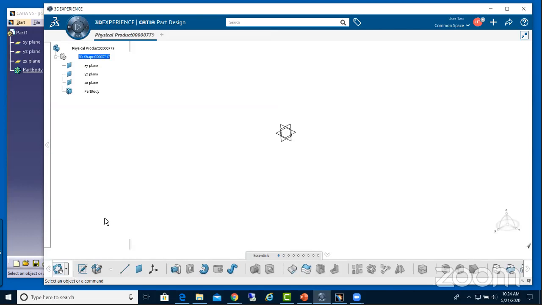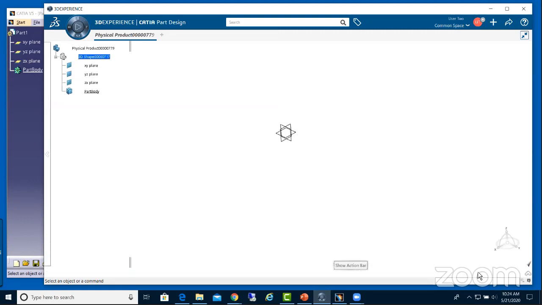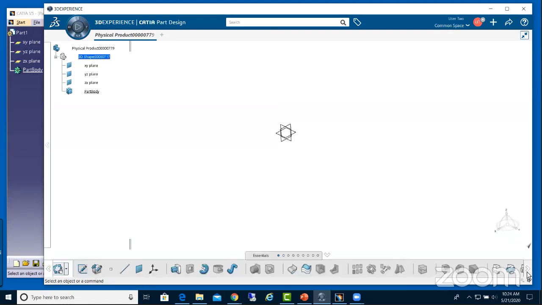They don't move. They can't be moved to the right, top, or left side of your screen. They're always going to be at the bottom of your screen. You can hide them by selecting this unpin and pin arrow, as you can see here. You can get them back by selecting the arrow down here in the right corner.